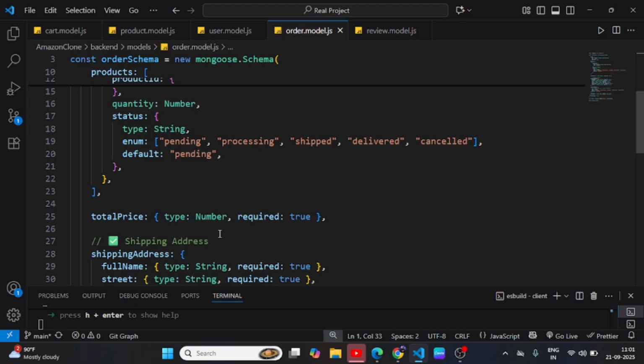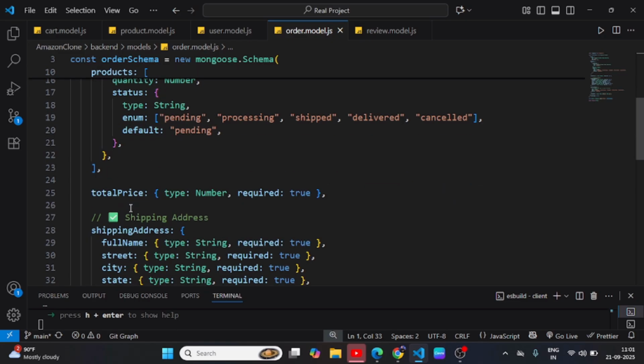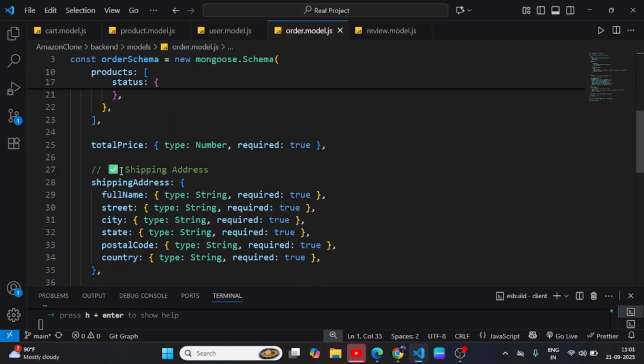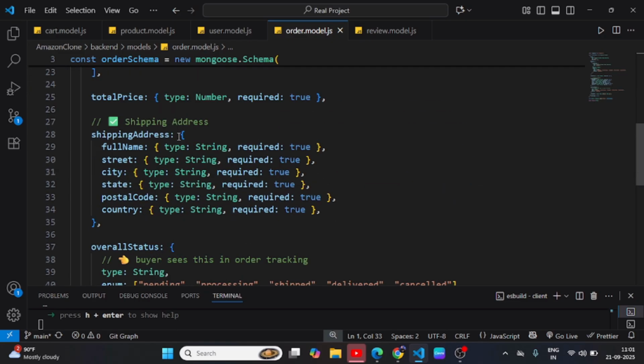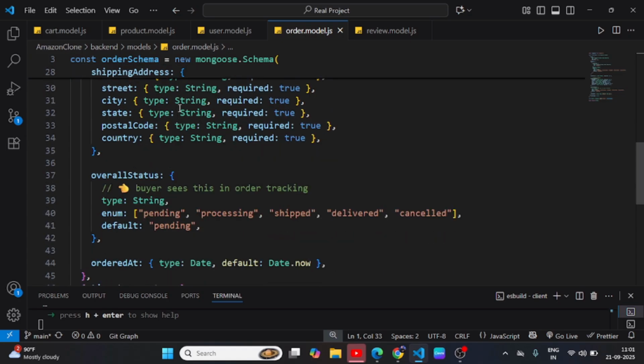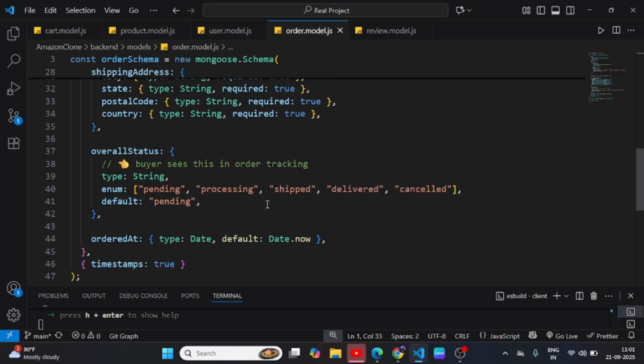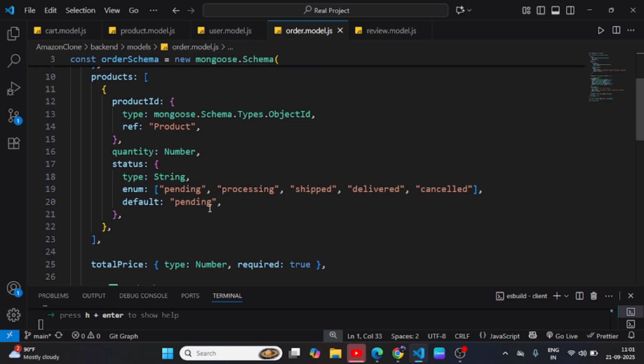So if you look here, this is the product, and we also have status, total price, and then shipping address. Inside it's an object, and this is a pair: full name, street, city, state, postcode, and country. Based on your project, you can add phone number, whatever you want, but these are the basic things. And then overall status. So if you look, this is the order overall status, and this is the particular product status. Like, it's very necessary.